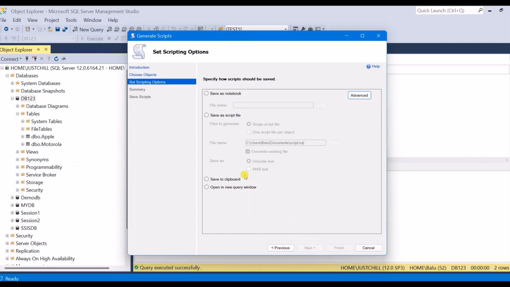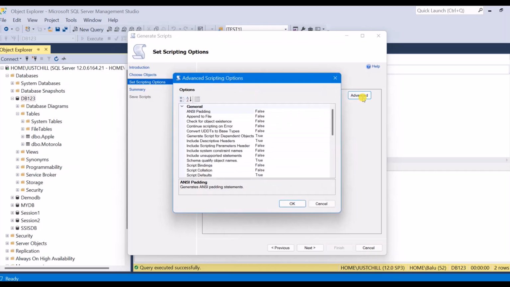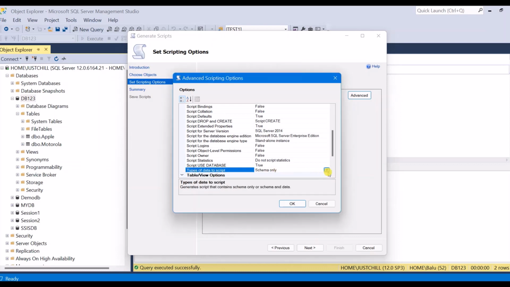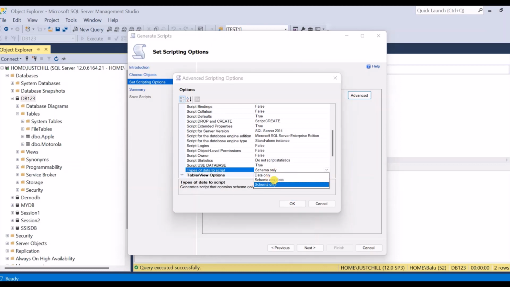Here you have four options. You can save as a notebook, you can script to a file and save it to your local destination, or you can save to the clipboard, or you can open this query in a new query window. So I am going with the option open in new query window, and here you have an option Advanced. Here you can select Script USE DATABASE, true, and Types of data to script. Here you have to choose your required option: data only, schema only, or schema and data. This is the option you can choose. So here I want to go with schema only.